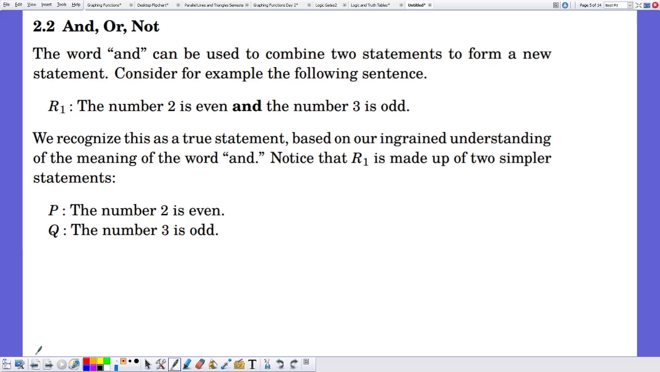Now, more importantly, we come to these things. They're called Boolean operators: and, or, not. Let's start with and. The word and can be used to combine two sentences to form a new statement. For example, the statement R1 is: the number 2 is even and the number 3 is odd. We recognize this as a true statement based on our implicit understanding of the meaning of the word and. But we notice that R1 is made up of two simpler statements. P, which is that the number 2 is even, and Q, that the number 3 is odd.